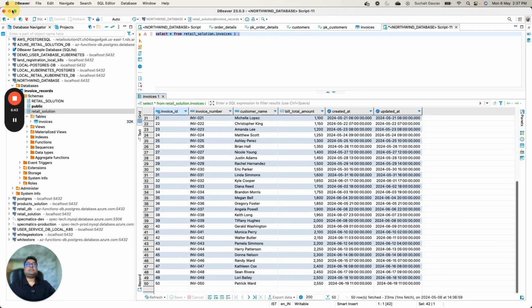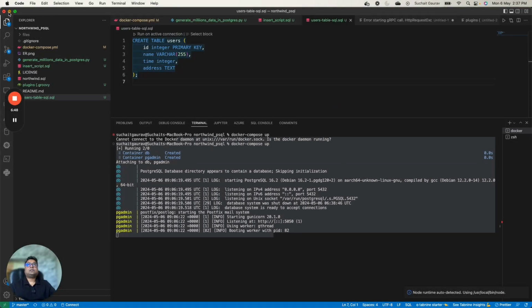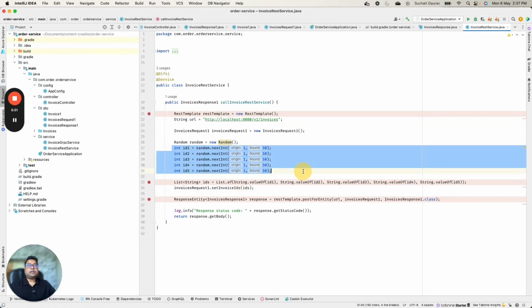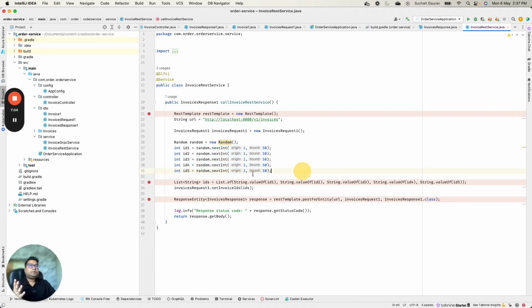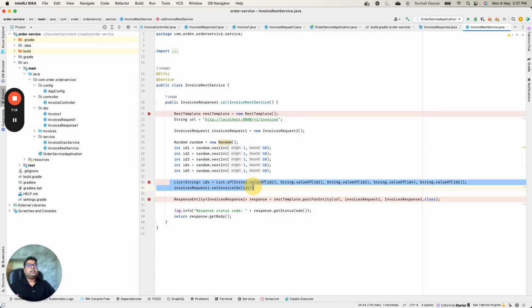That is the reason I am creating 5 IDs, just so that any caching doesn't work. Even if there is any caching which is not visible to us, because there are many layers of caching, God knows how many caches, I'm creating 5 random numbers between 1 and 50, and passing them as the ID in the REST template here. I'm trying to get the data from the REST service.